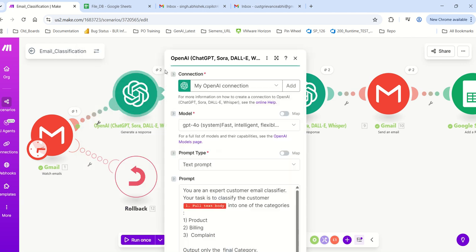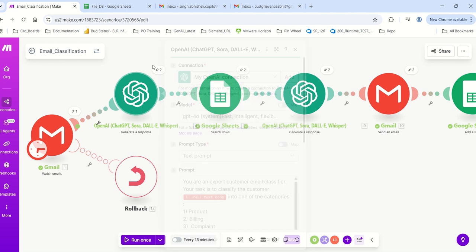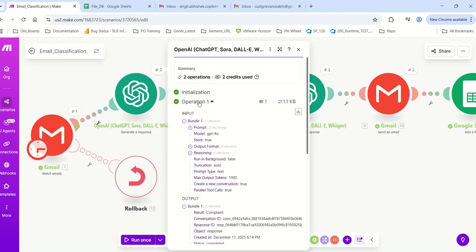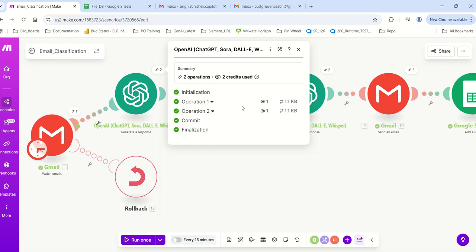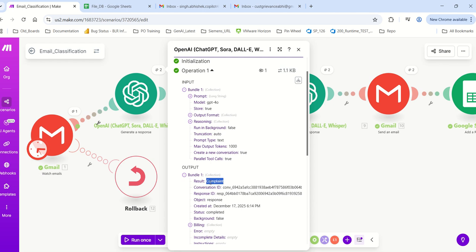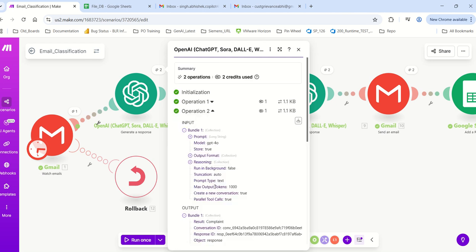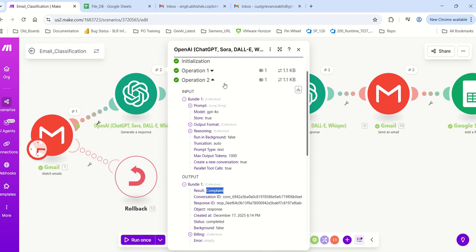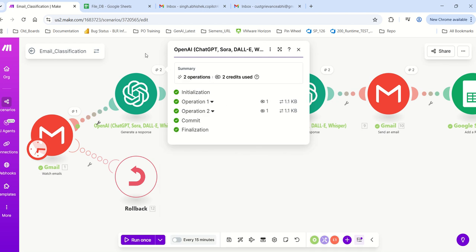Step two. Let me click here. Okay, input. So yeah, two operations. I think there were two emails in my inbox. That's the reason why two operations have been performed. If you see, this is the result. It read the email body and categorized it as a complaint. Operation 2, for the second email also it has categorized it as a complaint.